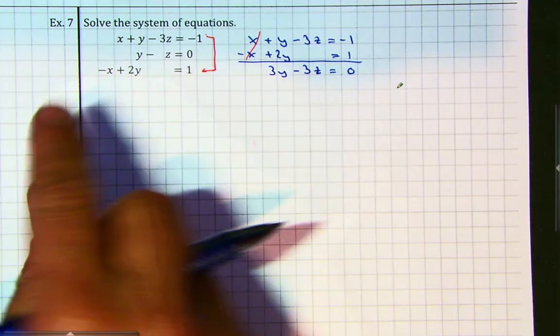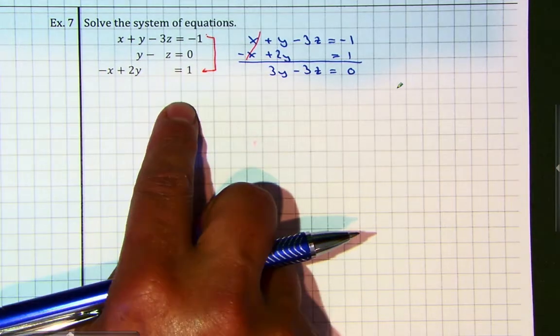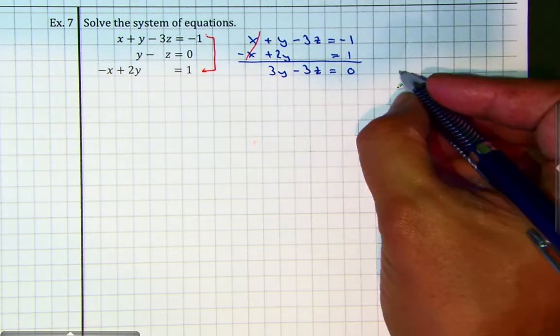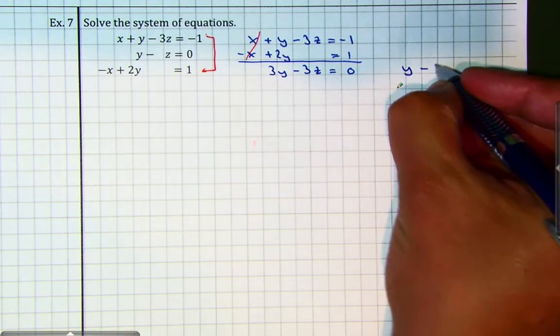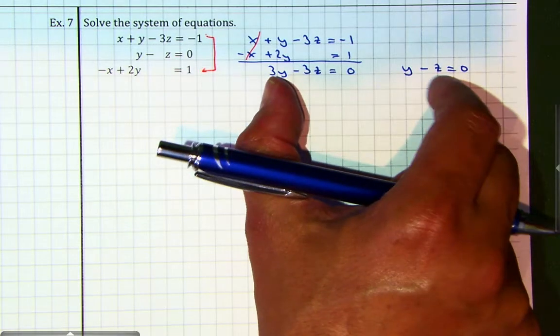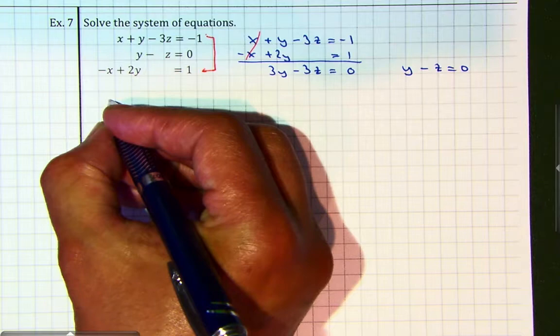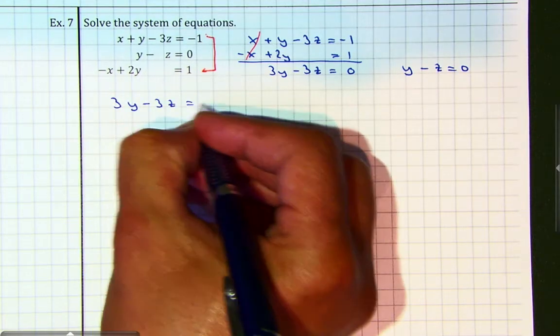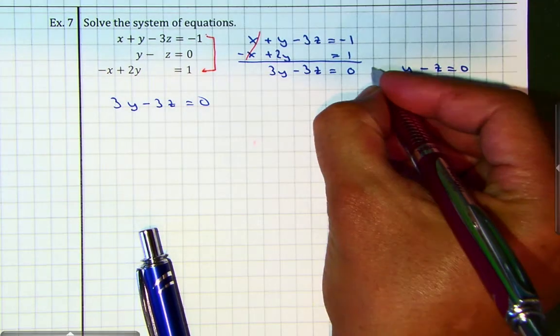Now I'm going to cancel the x's again. No, I can just get this equation here. So I'm just going to write down here y minus z equal to 0, correct? The x is gone there. So now I'm going to combine those two equations into one. And I have 3y minus 3z equal to 0. And I'll combine both of them.